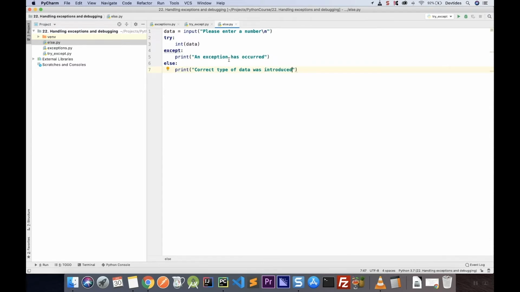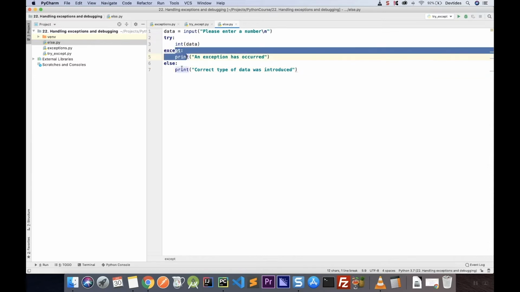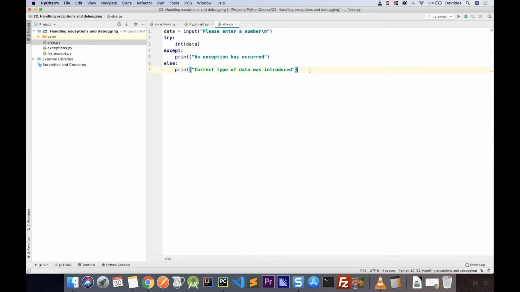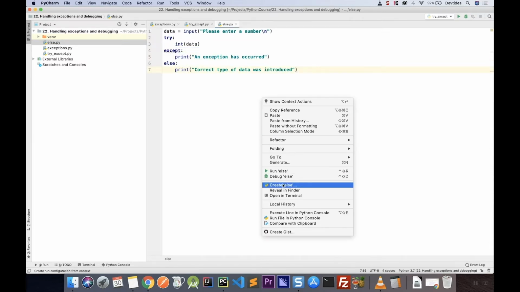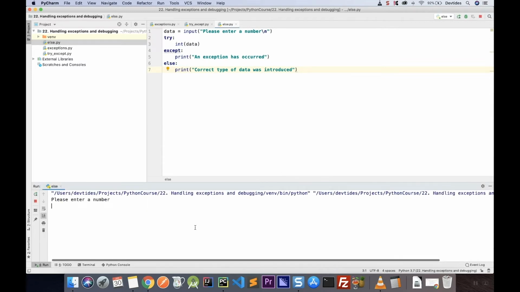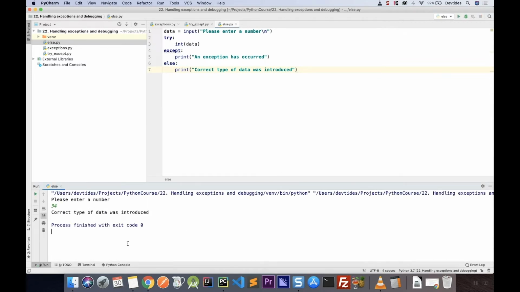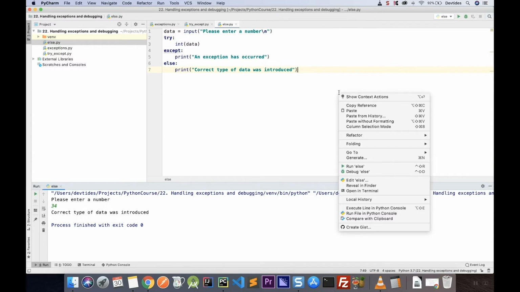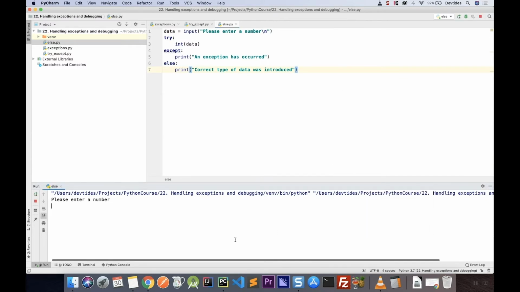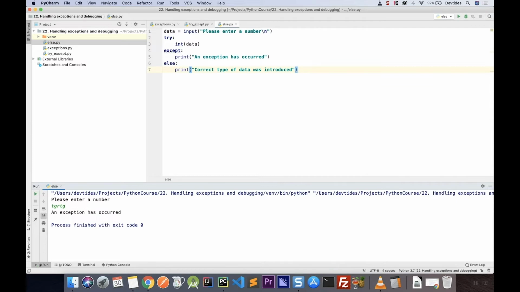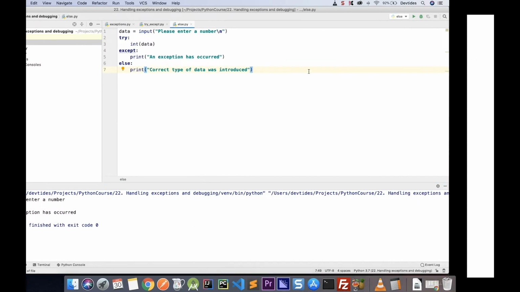Okay, so there we go. We have either the exception or the correct best case scenario. So let's run this. First of all, I'm going to introduce a number, and we get "correct type of data was introduced." However, if I introduce the wrong type of data, so just a random string, I will get "an exception occurred," and the else block will not be executed.